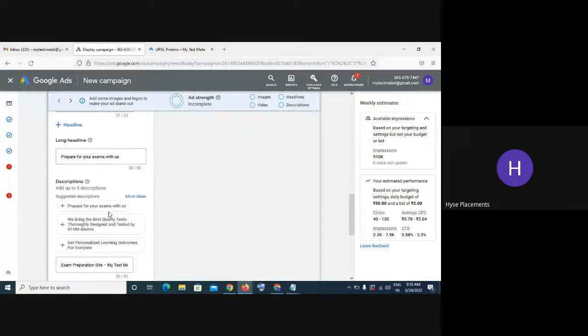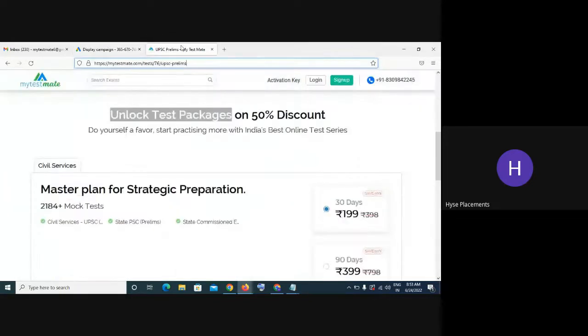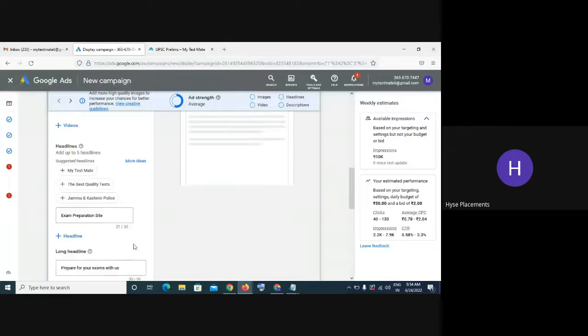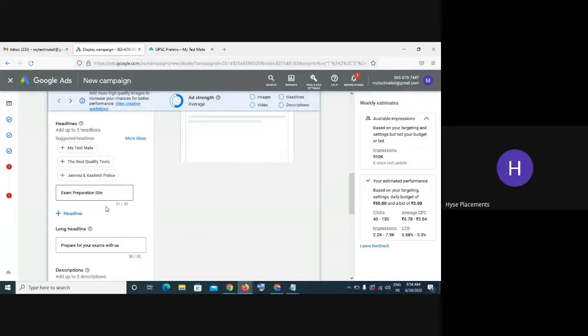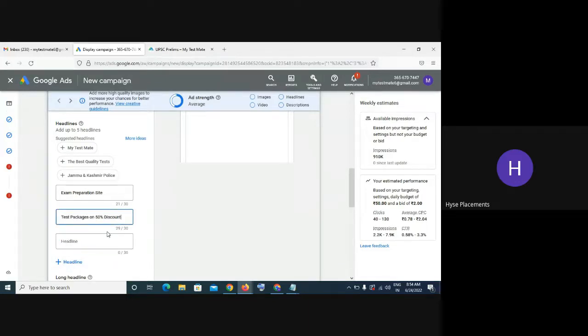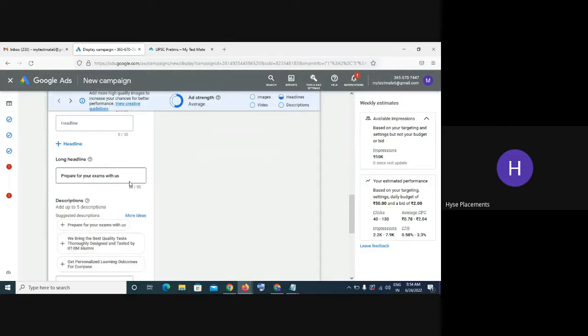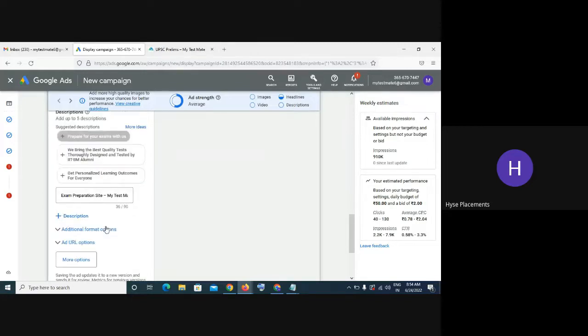So right now I don't want to use any more headlines. What I'll use: test package is on 50% discount. I want to use only one headline. Exam preparation site, let it be a headline here, and the long headline is already there. Prepare for your exams with us. Okay, or else I'll keep one more thing.